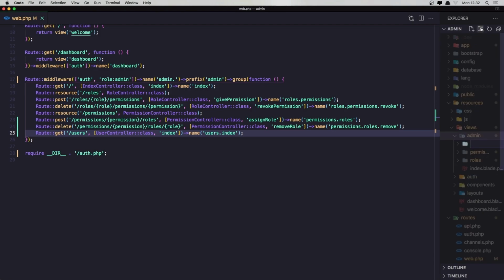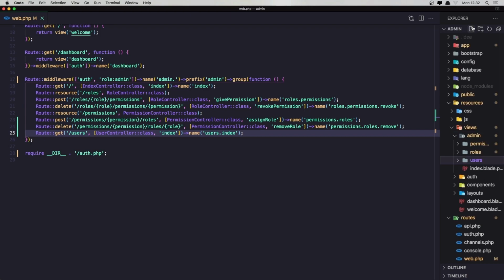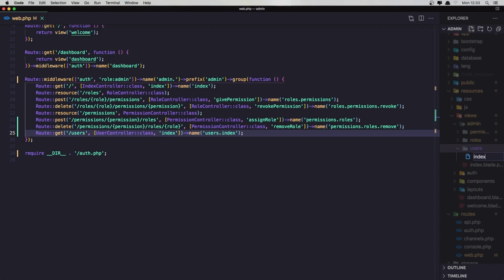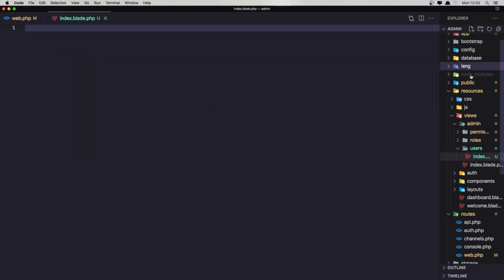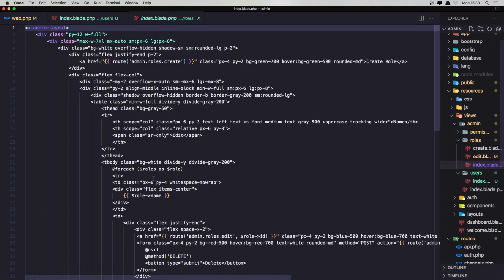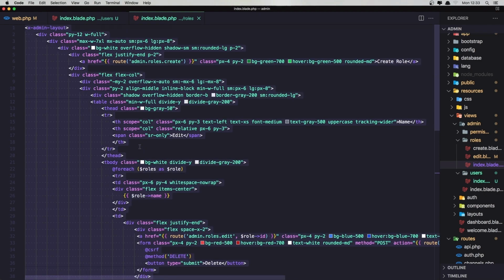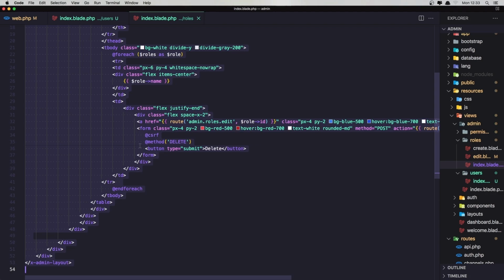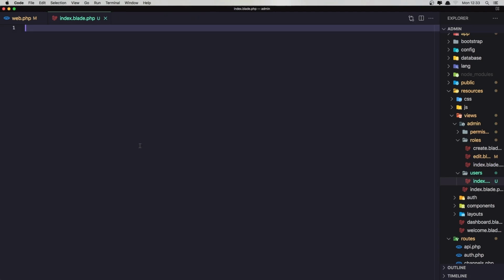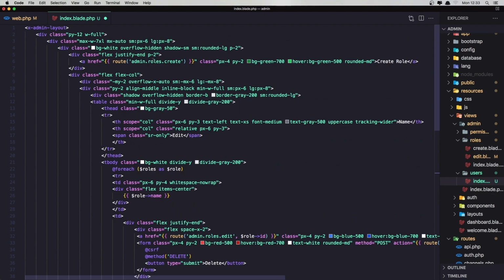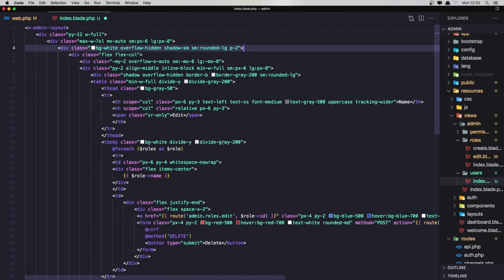And in the admin, I'm going to create a new folder there, users, and in there a new file index.blade.php. In here now I'm going to copy what we have in the roles index, select all of it, copy, close this and paste it here. Now we don't need to create a user. I just want to show the users and assign a role.